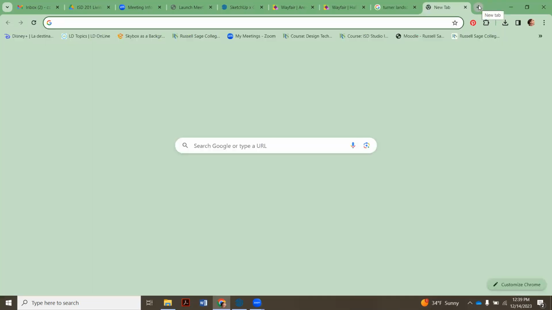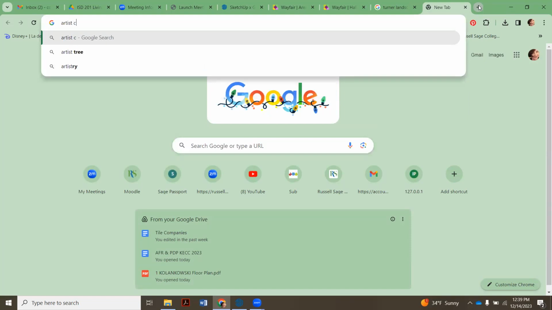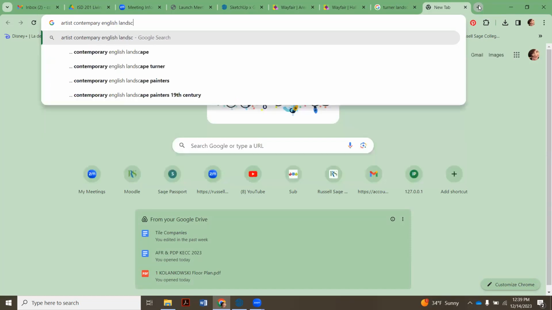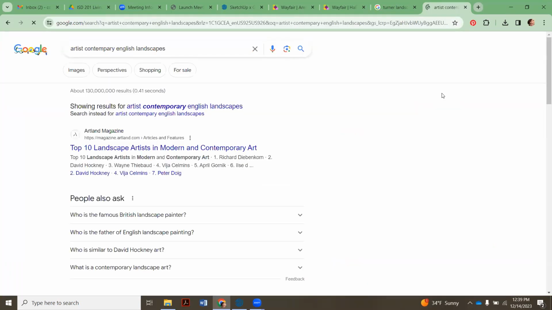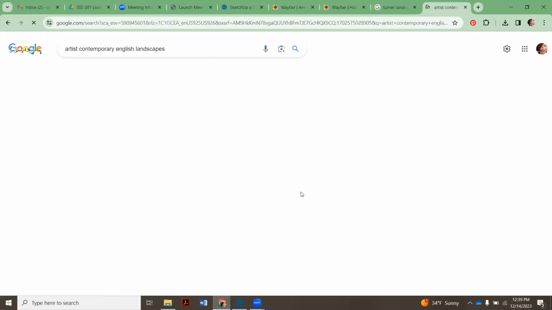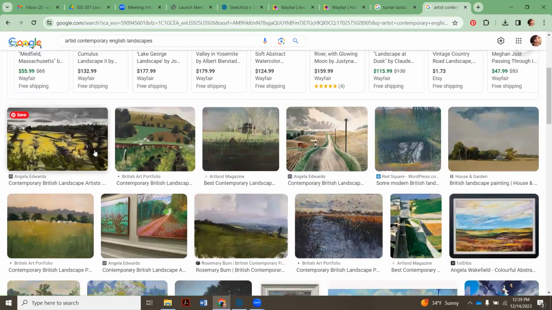You can also do, I think I did one for one of the other students, I sent you a link where it was like artist, contemporary, English landscape. So some of this is the Google search that you're going to use for this. Oh, we have to spell everything right too. So here we go, images right away. You get a whole bunch of different people working in all sorts of different mediums. So let's try this one too.